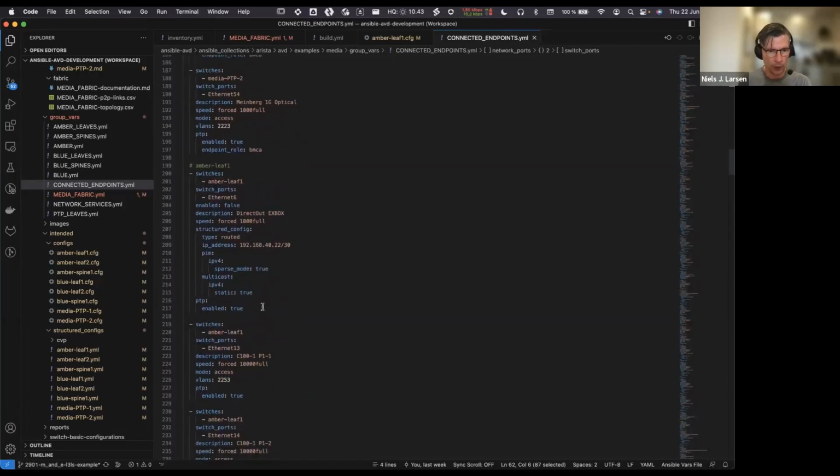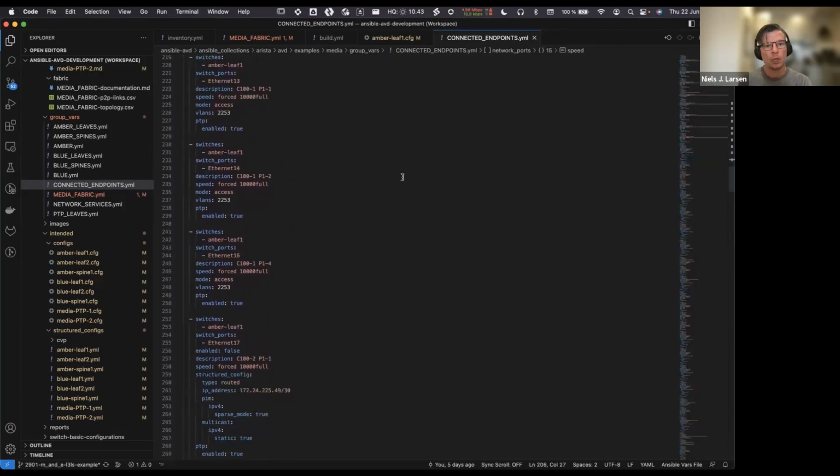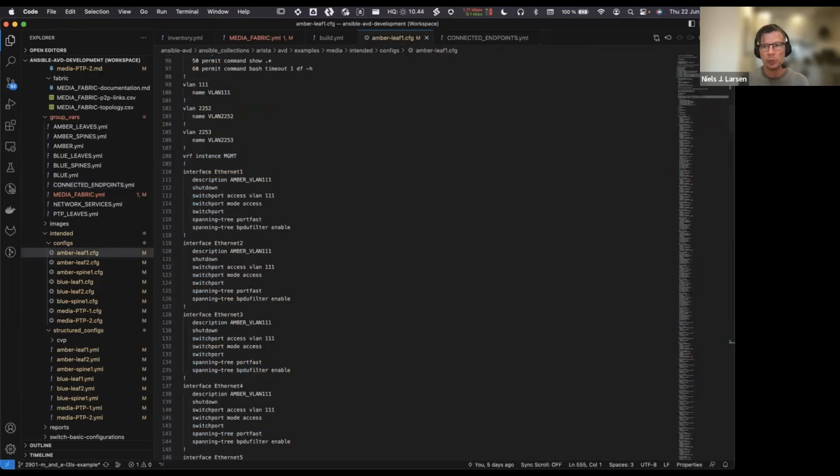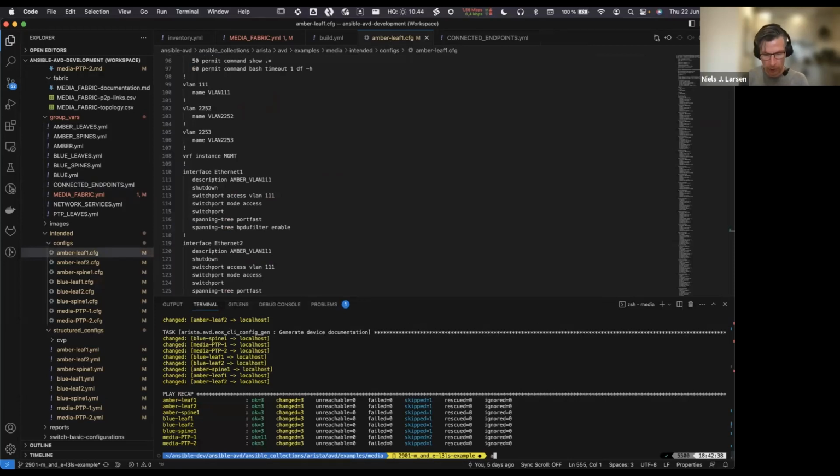So for example, I have a specific configuration, in this case for AMPA 1 Ethernet 6, with a description, speed, type, a routing interface with an IP address, PIM enabled, multicast, PTP, etc., and so on. This is just a static example. This could be generated by pulling input from a database or from an IPAM tool or whatever. The idea is just to show you that AVD can be used both for day 1 operations, but also for day 2 operations.